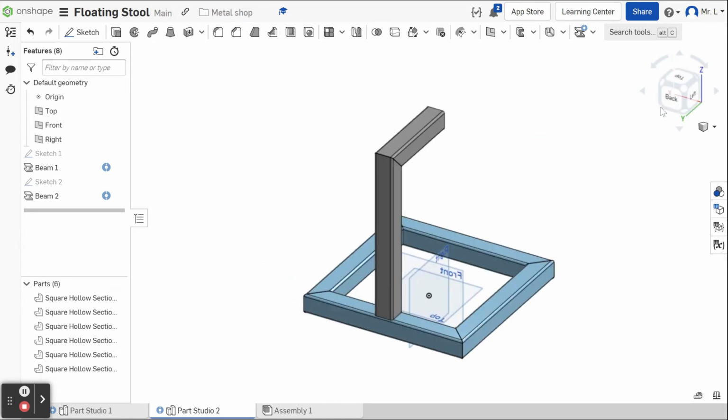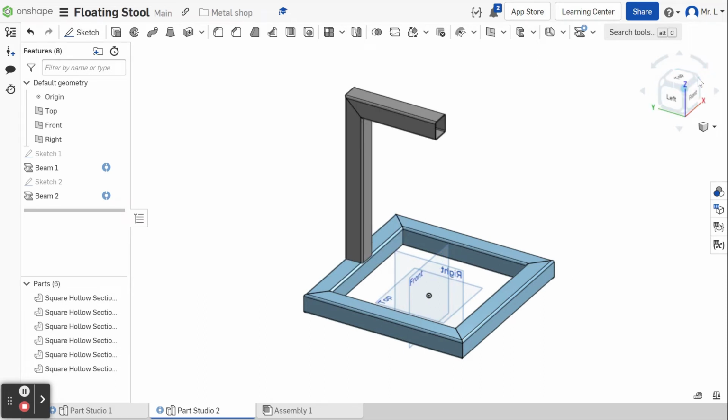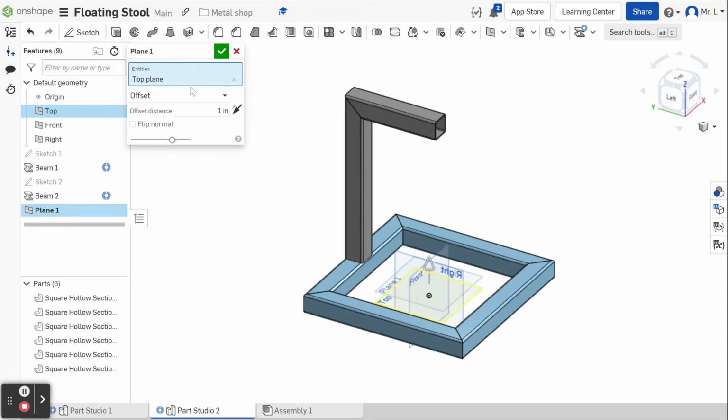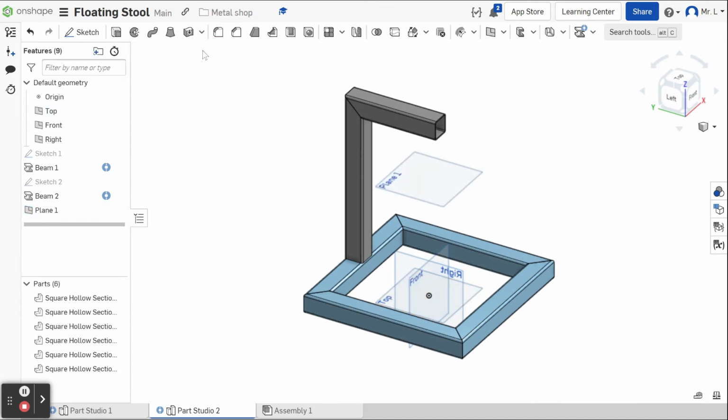Then we're going to take it and we are going to mirror what we have here, but first we need to make another plane. So we're going to go here and select plane. And entities to plane, we're going to go top plane. And for our offset, we're going to make it offset plane, and we're going to make it 10 inches because we want this to be 20 inches tall, and that'll be our center point. And so we're going to go green check.